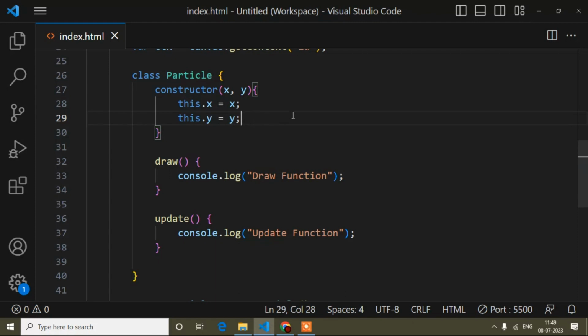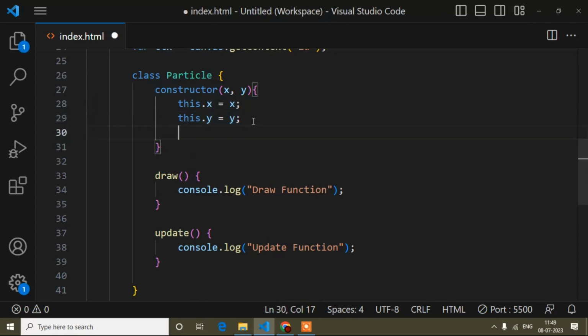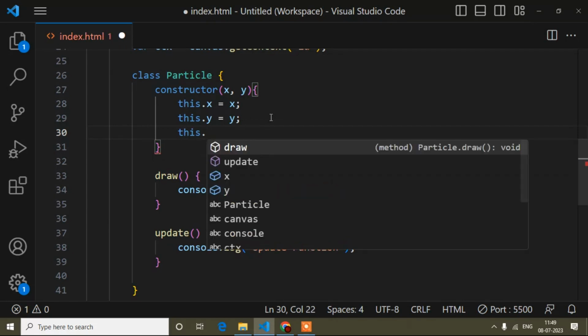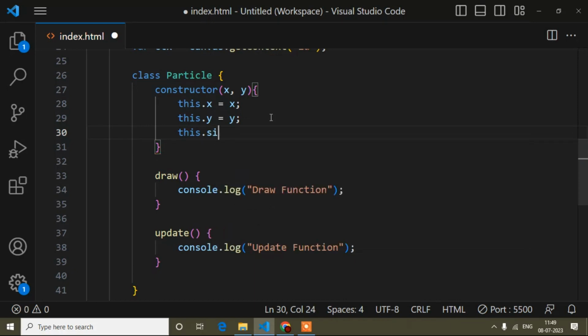Okay, so now guys, here these are the common variables x and y. I have written like this way, but some other variables we also have. So I will write here this.size, the particle size. Here the particle size, a fixed size, you can write like 10.